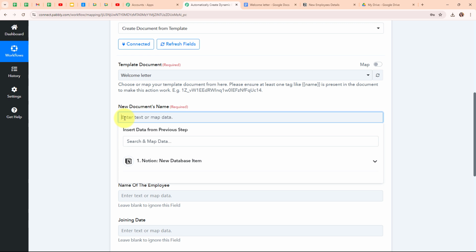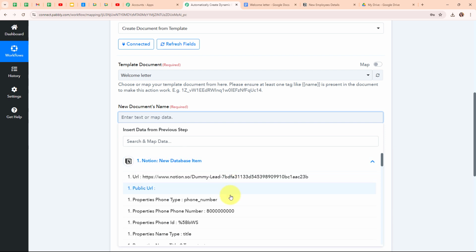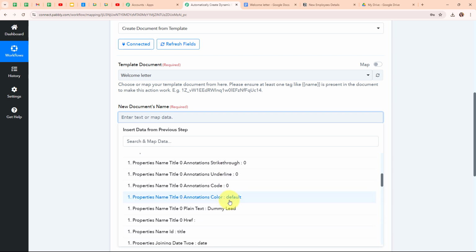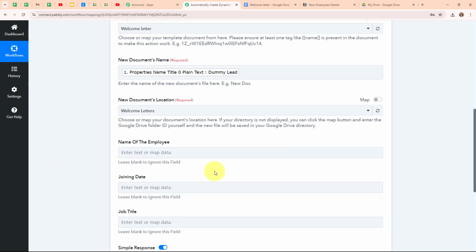So for this new document's name, I want my document name to be similar to the employee name. For that, I'm going to map my employee's name over here. I'm going to select my employee name from the response I've received in my Notion. So this is my employee name. Here I'm going to map it, scrolling a little down.